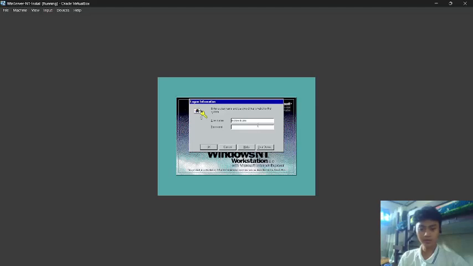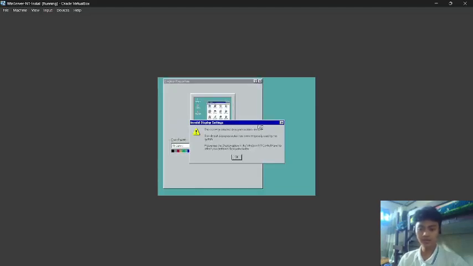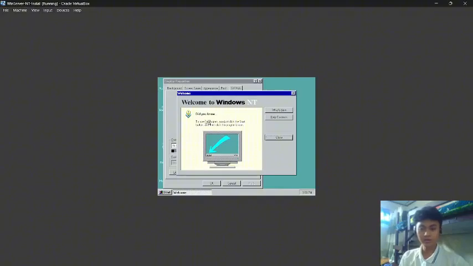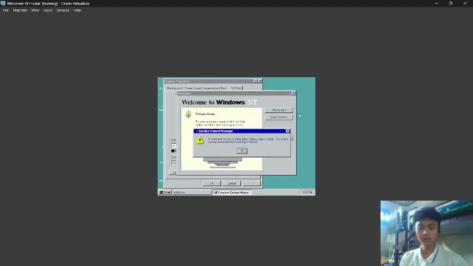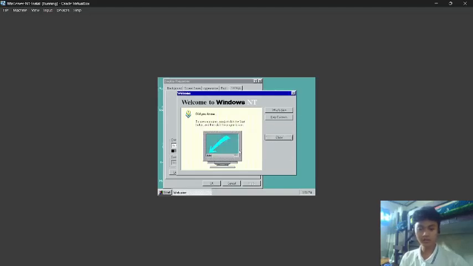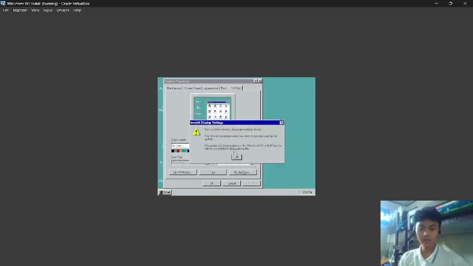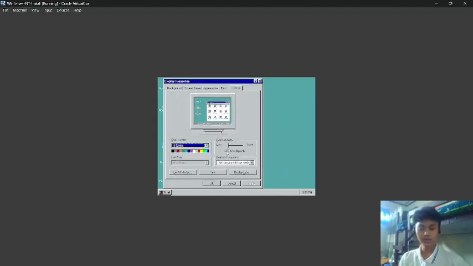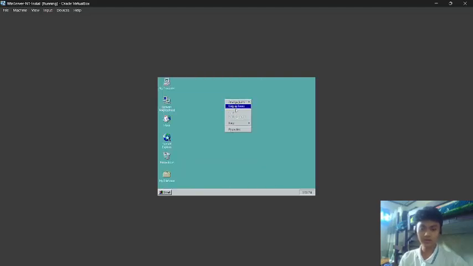Then after it restarted, you will be asked to log in. So the password is admin_123. After that, the Windows Server NT should now open, and it's ready for you to use. So that is basically how we install a Windows Server NT as a virtual machine using an ISO file.